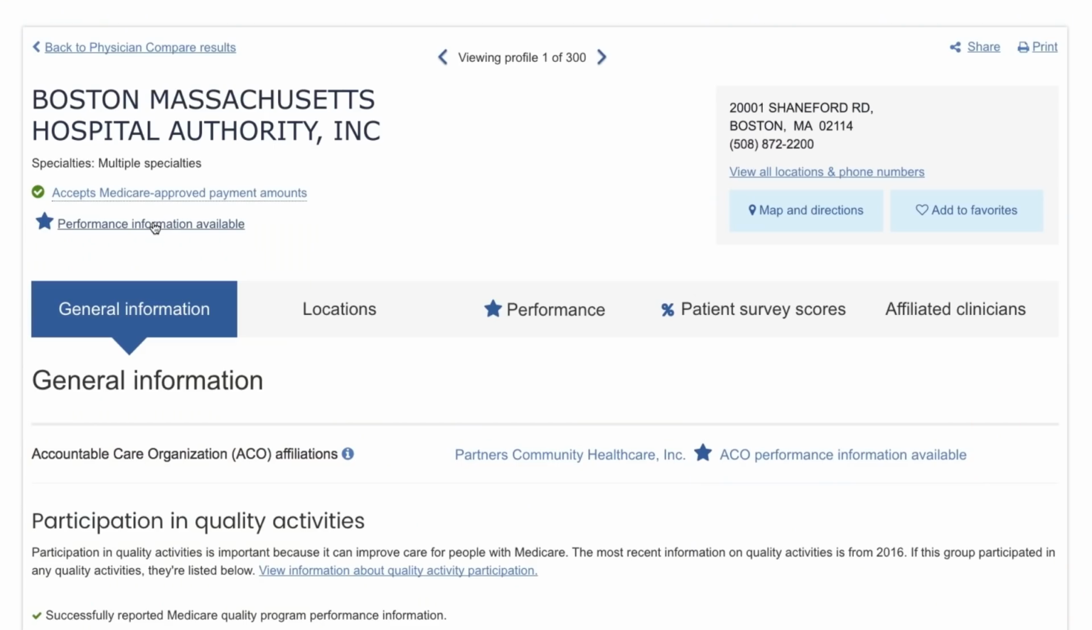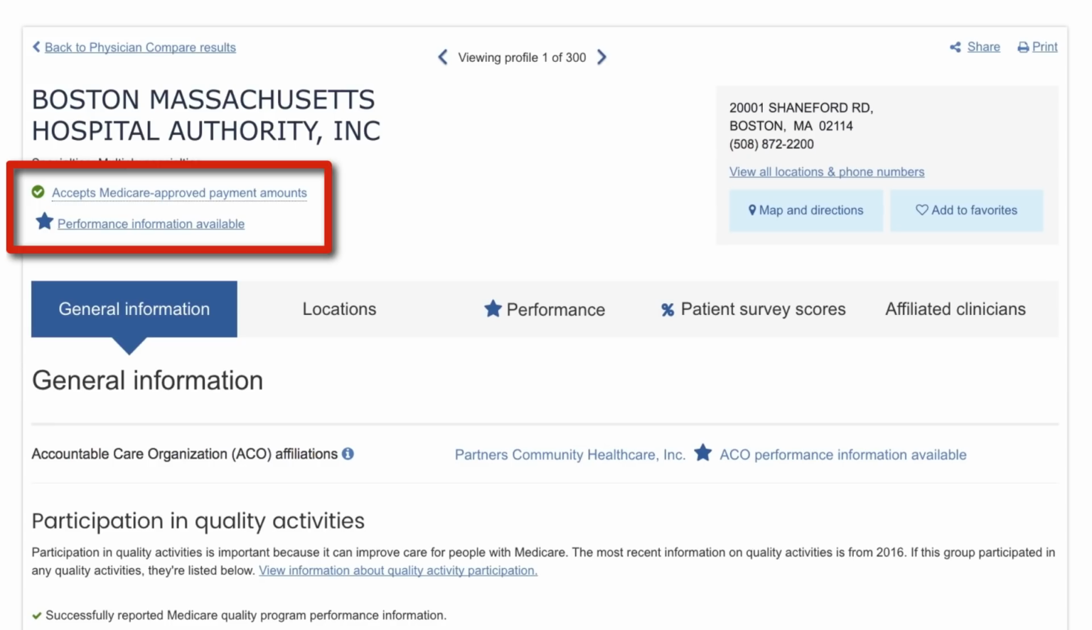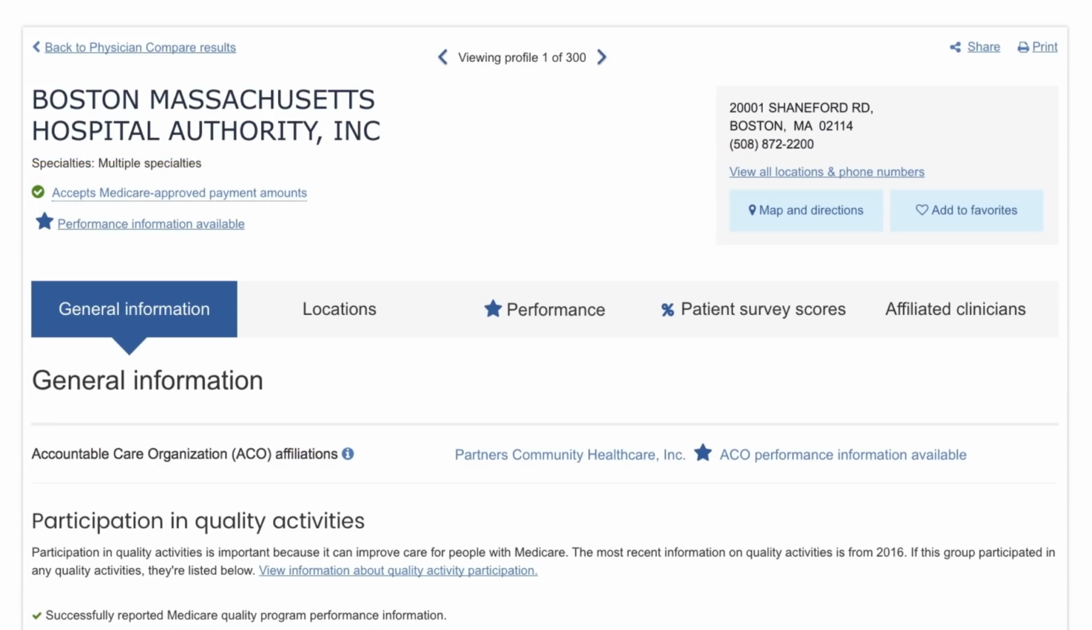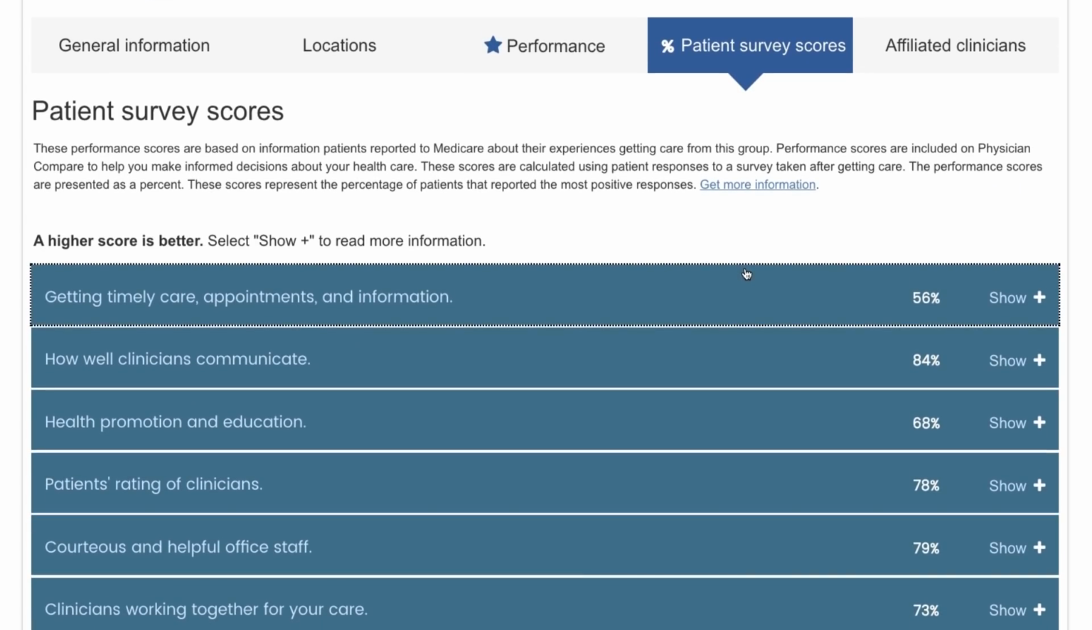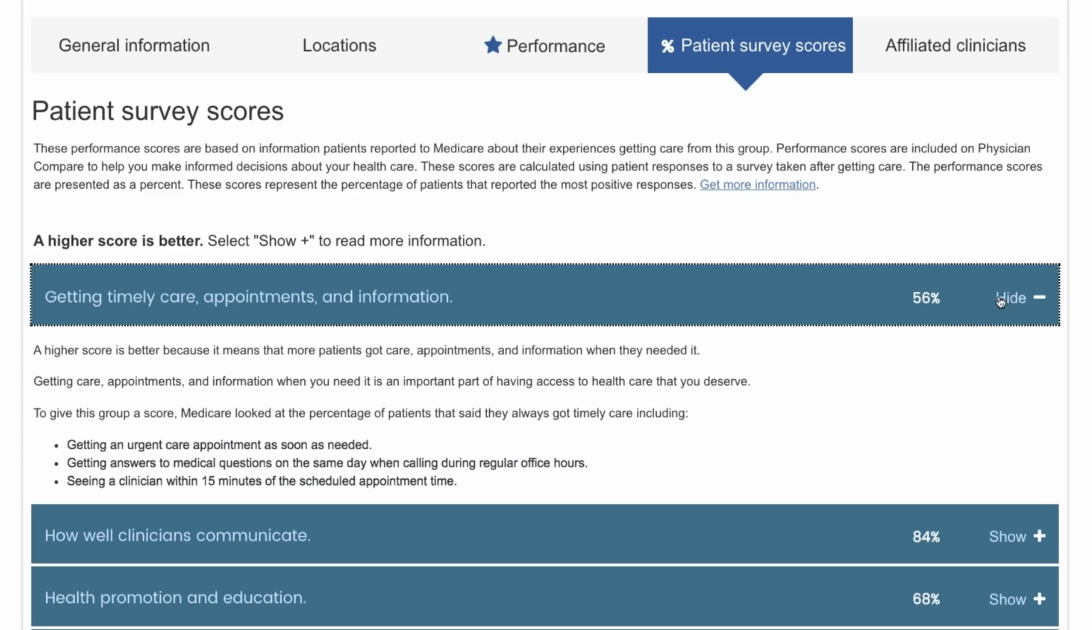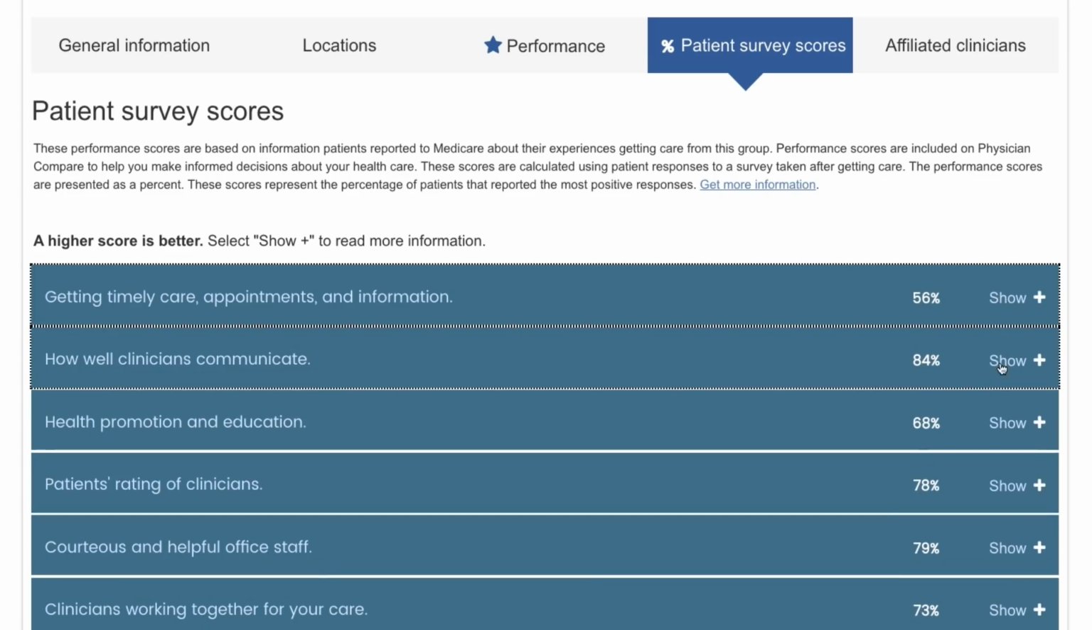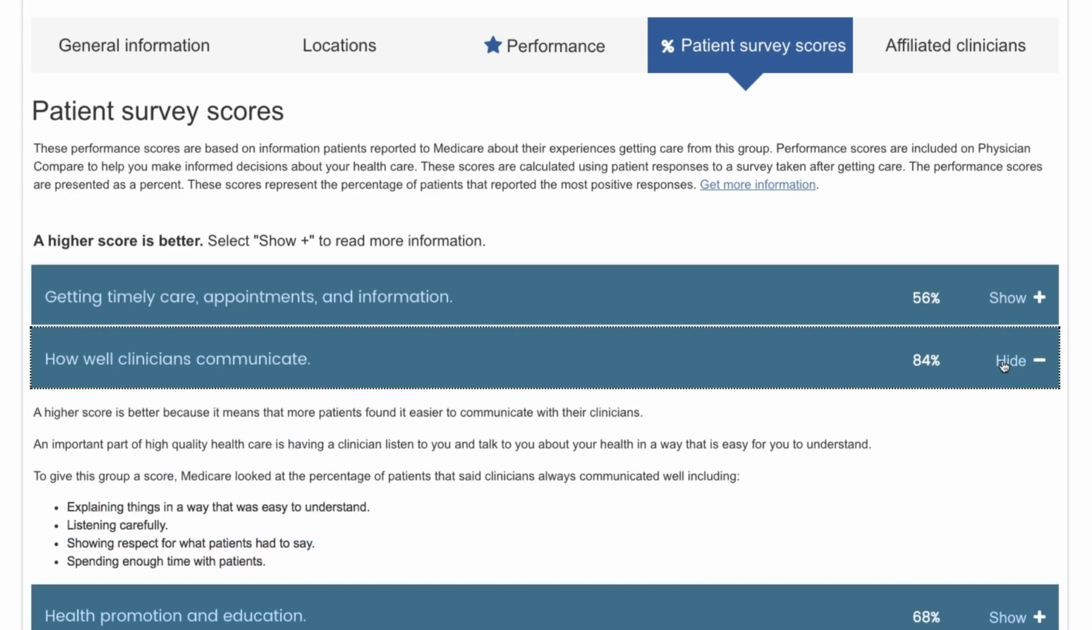He notices that this group accepts Medicare-approved payment amounts and has performance information available. Don also sees that this group has patient survey scores. He chooses the tab. These scores are based on information patients reported about their experiences getting care from the group. Based on the feedback, Don decides this would be a good group for him to visit.